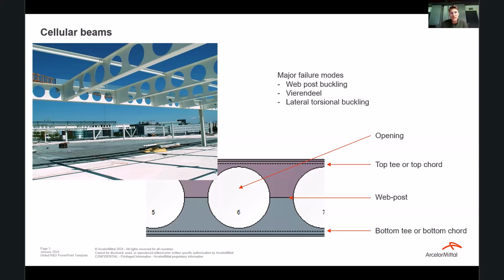It's quite used and quite useful to achieve large spans. It has high inertia for the weight, a reduced amount of steel, but of course it comes with additional failure modes. So two main ones are web post buckling. The web post is this part you have of the web in between two openings. And you have also Vierendeel.